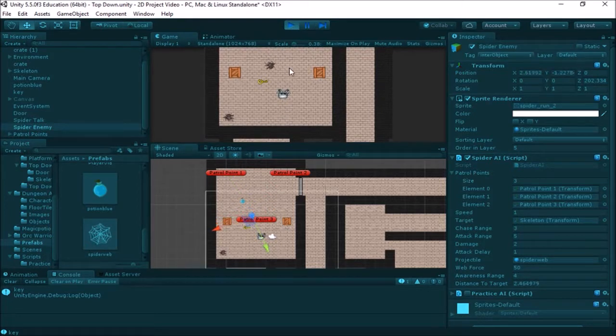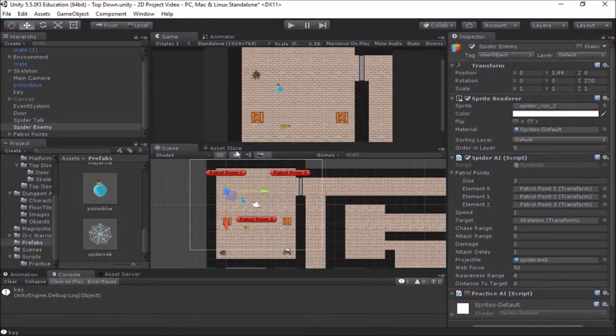Okay, so the last thing we want to do is put the attack in. So we can do this either with melee or with range. We'll look at melee first. So then what we want to do is if he gets close enough to attack us, we want him to stop moving and go ahead and launch his attack.